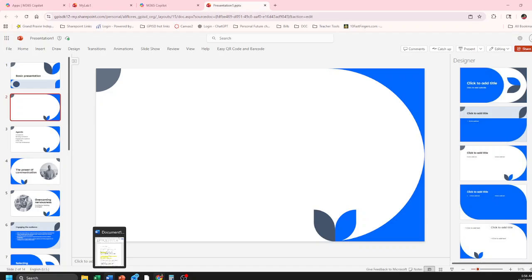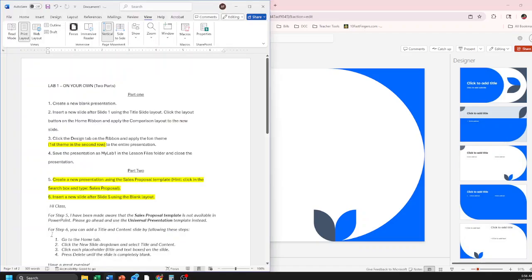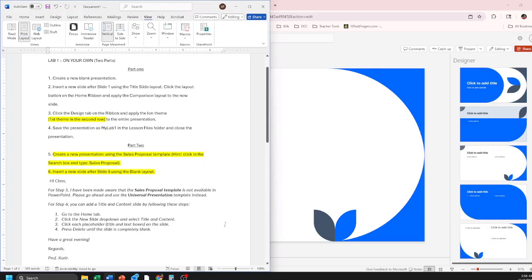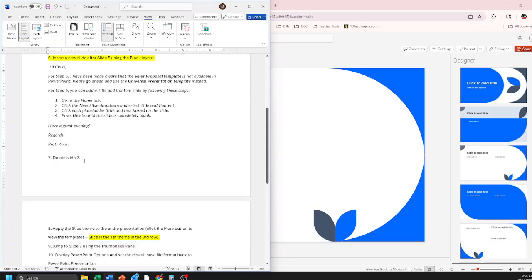Let's look at the instructions again just to make sure we knew what we did. For step number 6, you can add a title and content slide, which we did. To do it, you go to the Home tab, click on the slide drop-down box, title and content. We put that in there. Click on each placeholder, so we selected each box. Press delete until the slide is completely blank. It is completely blank. So we've completed that step. Now we go back to the instructions, and he wants you to start with delete slide number 7. So on step number 7, we delete slide number 7.